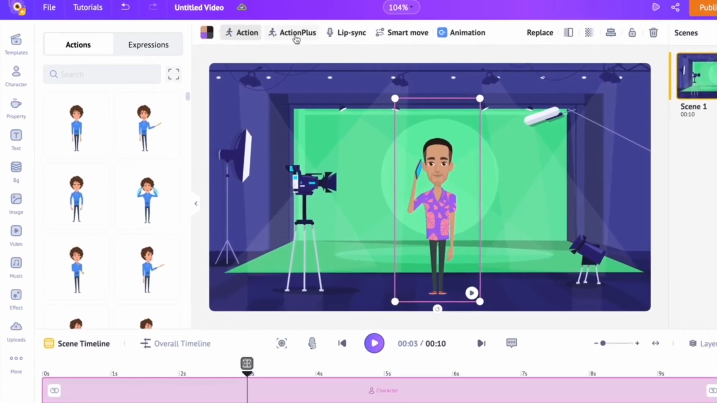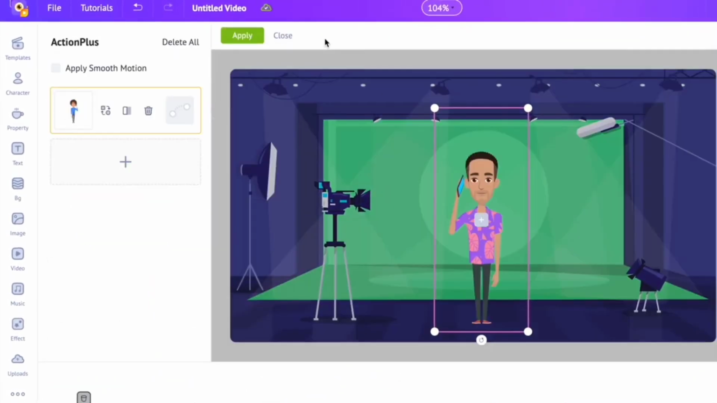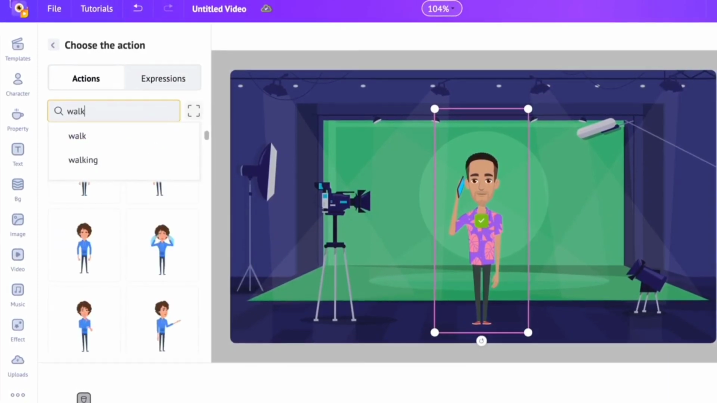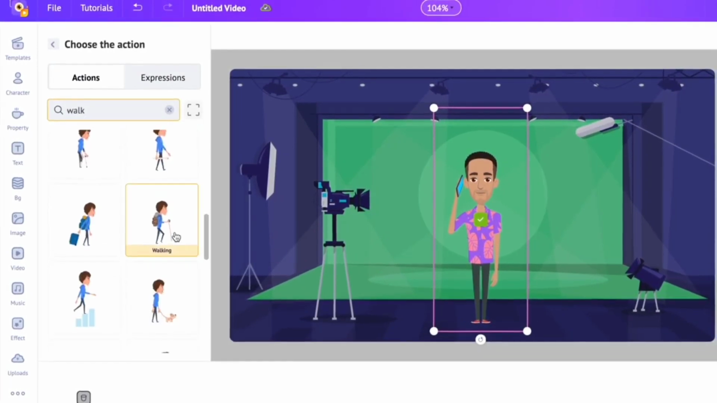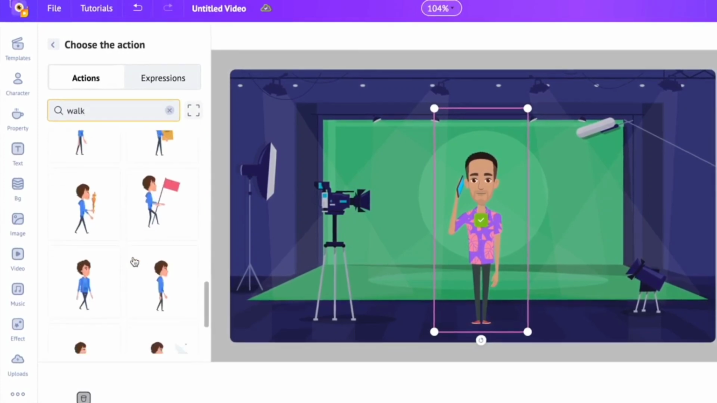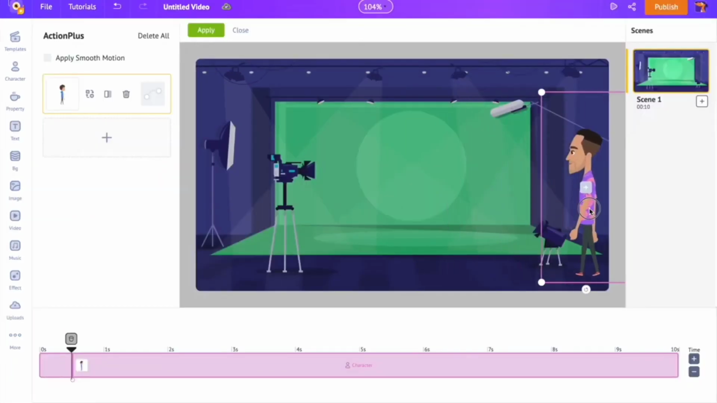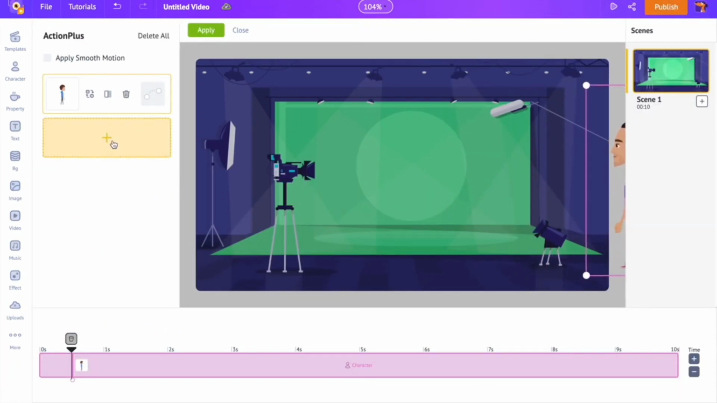To add multiple actions, we have to use the Action Plus option over here. Let's start with the walking action. We can see a lot of different walking actions in the results. Let me select this one over here. To add the next action, we have to use the plus icon over here.